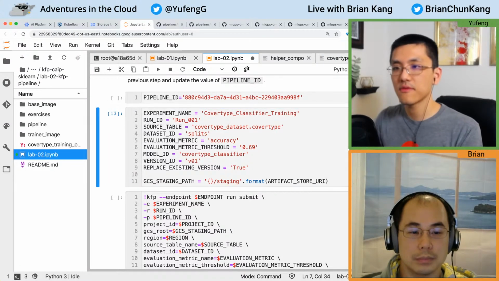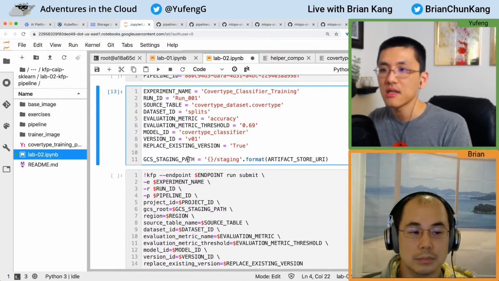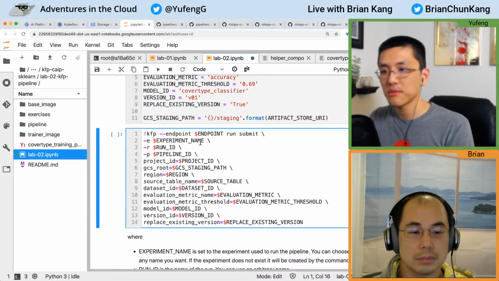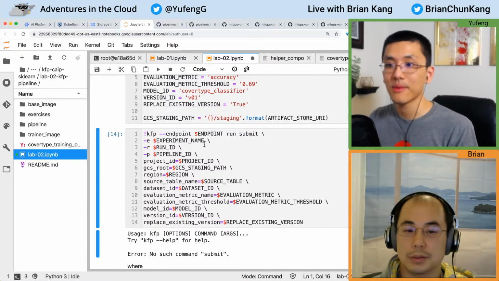So we're going to set a few environment variables. Dataset ID, staging path. Ooh, fancy. Artifacts store URI. Oh, that's that. Yeah, same place as before. And so I'm going to kick this off, and then we can talk a little bit about what all these command line flags are talking about, because that is a lot of command line flags.